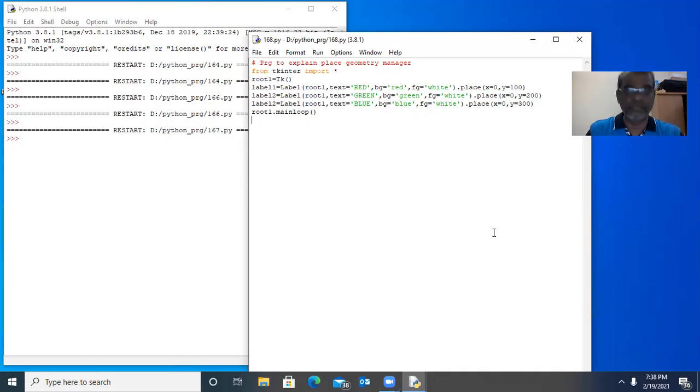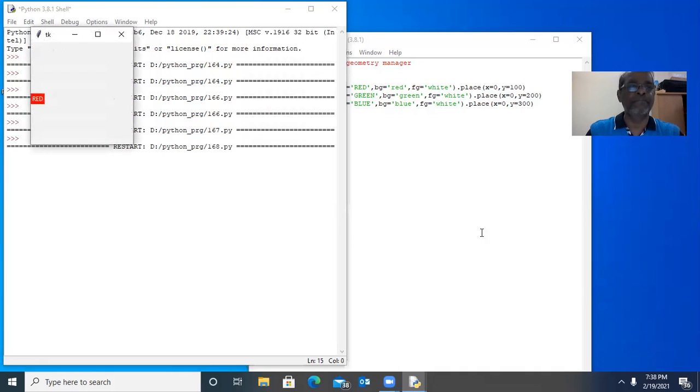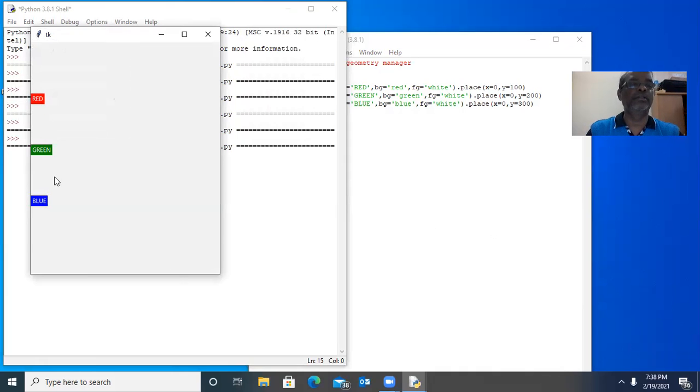I will run the program. We will see the output. I can maximize the top window. See it here. 3 label boxes are displayed here. This is at 0, 100. X is 0. Here also x is 0. Here also x is 0. Here y is 100, here y is 200, and for this y is 300. Okay, that is the usage.